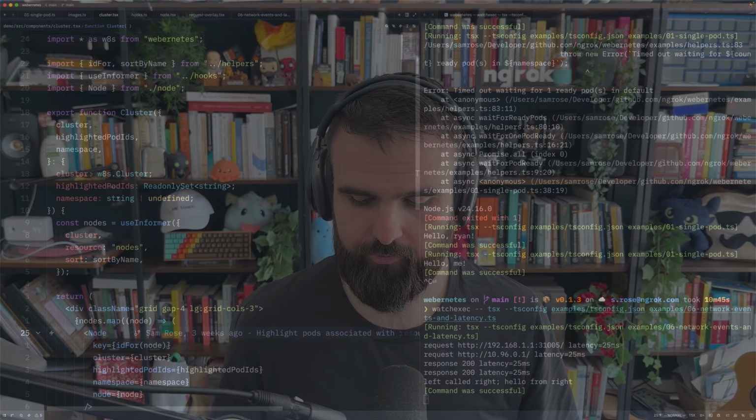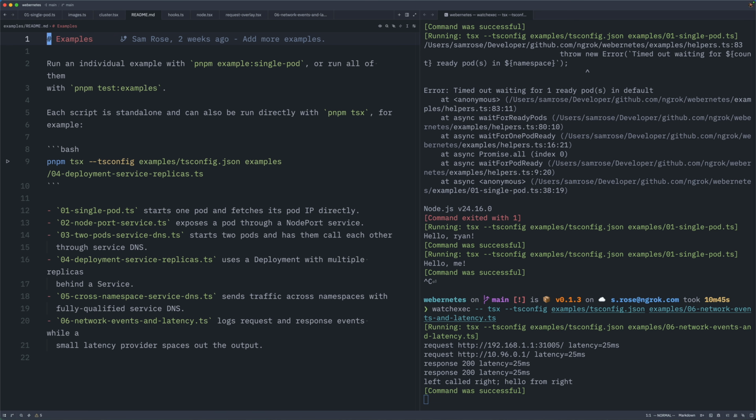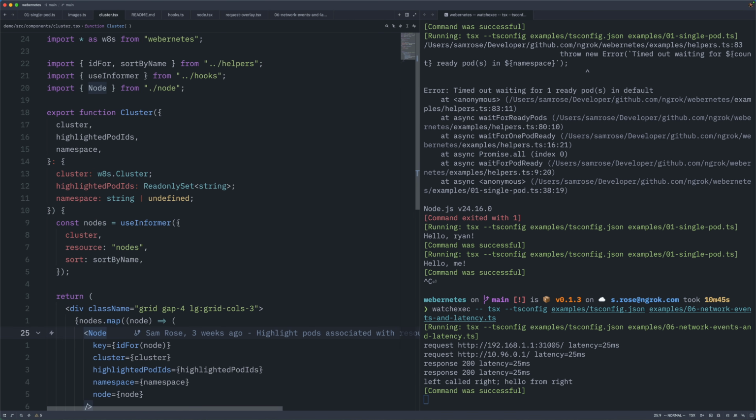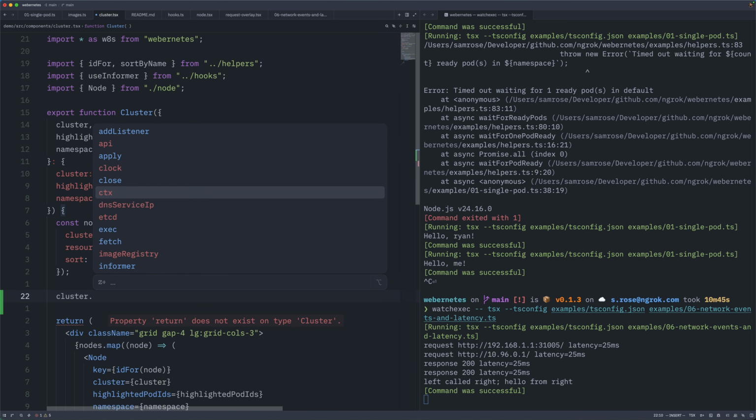The best way at the moment, I would say, is to look at the examples. There is this examples directory with a bunch of different scenarios set up. I think that's a good start for getting used to how Webernetes itself works, and then download it yourself and use your editor to understand what options you have. Like on cluster, for example, cluster dot will show you the various things that are available to you on a cluster.